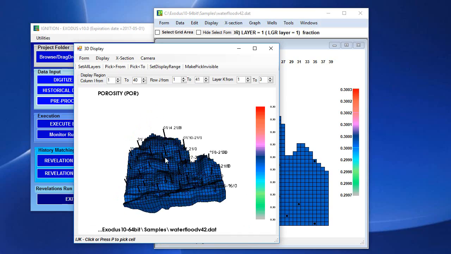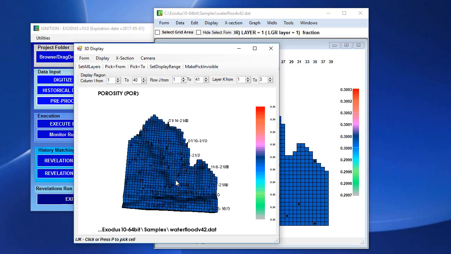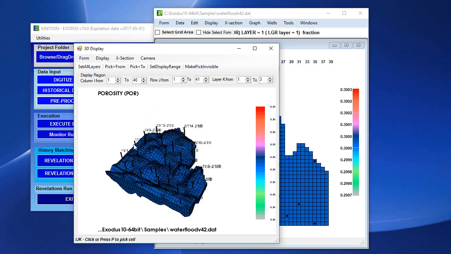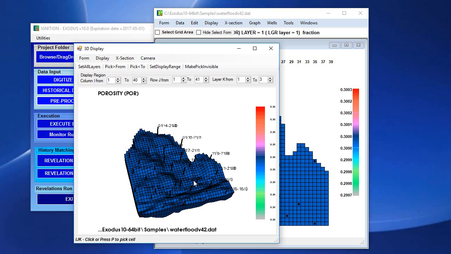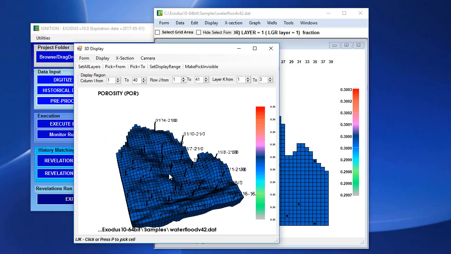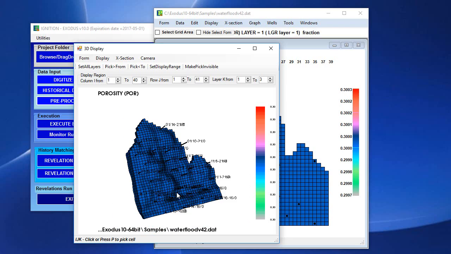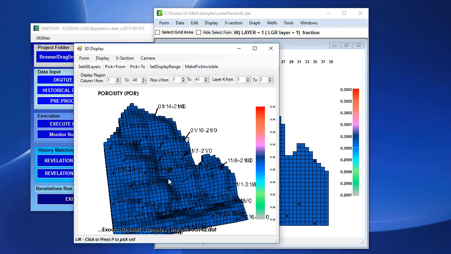In order to rotate or move the 3D picture around, I hold my left mouse down and just move my mouse around. If I use my right mouse down, I can move up and down and zoom in and out, and it's the same as using the scroll wheel on the mouse. Rotating the wheel will change the zooming up and down.